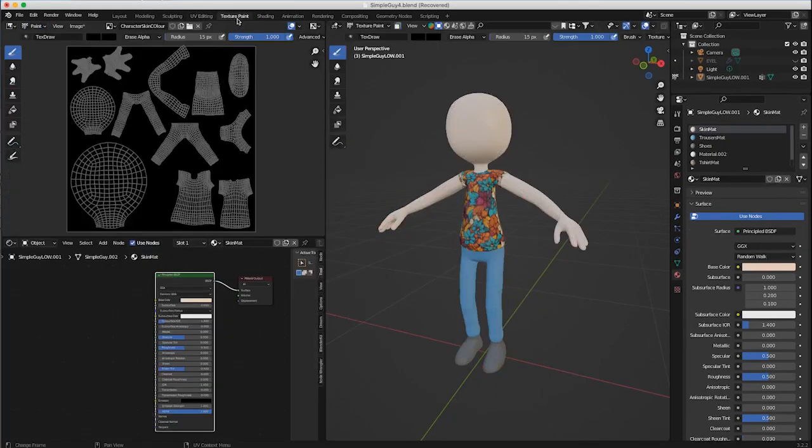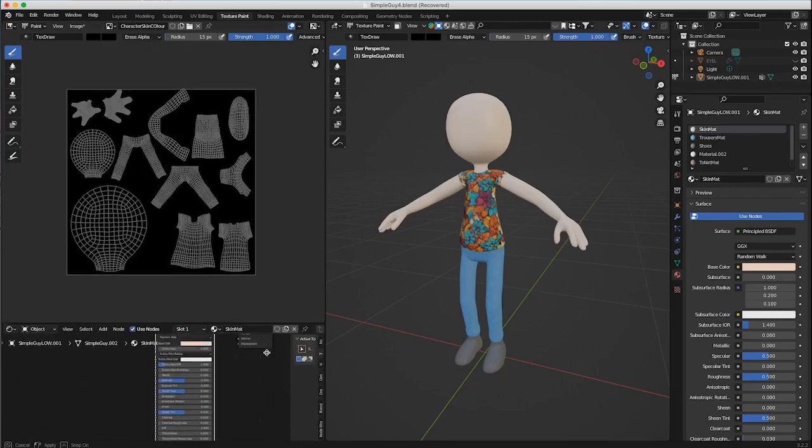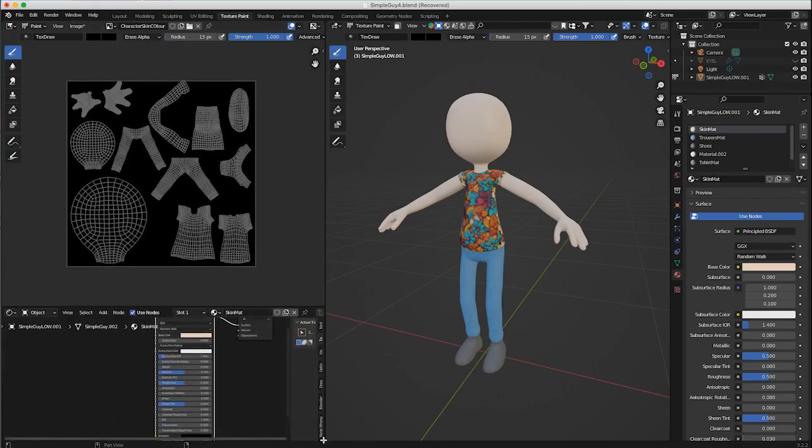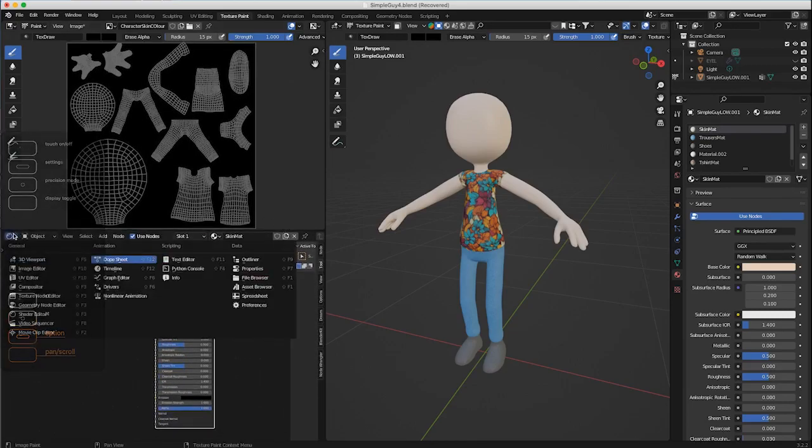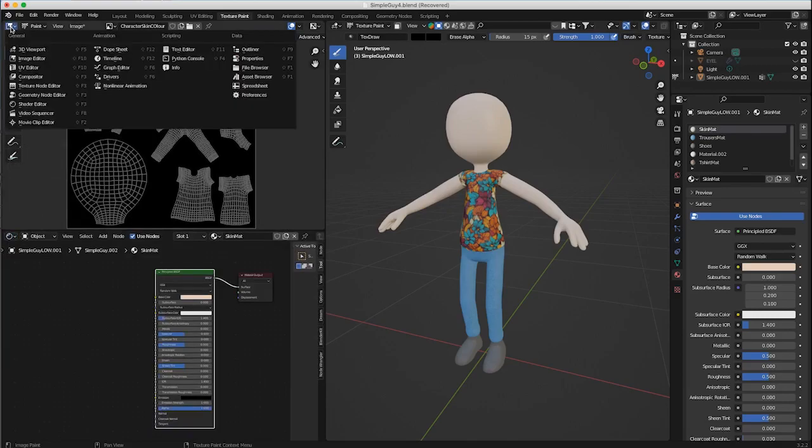I'm just going to go to my texture paint. At the moment, I only have a color there. I'm not going to paint the texture, but I'm just going to show you how this works. If you don't see the same thing in texture paint, you just have to come down here where the little cross is and bring it up, and you open a new window. I'm using the shader editor here, but you can choose what window you want, and this one I have my image editor.